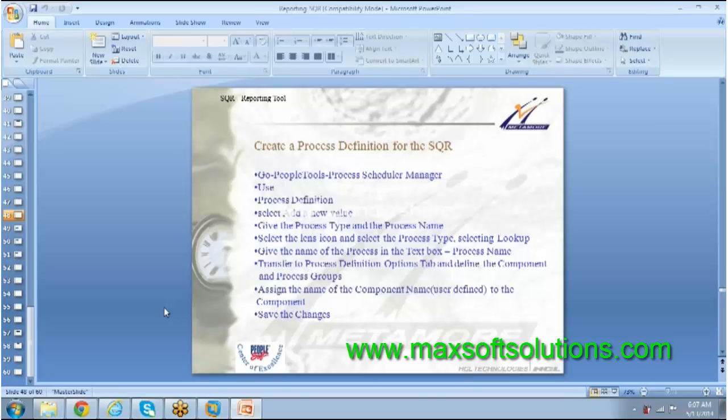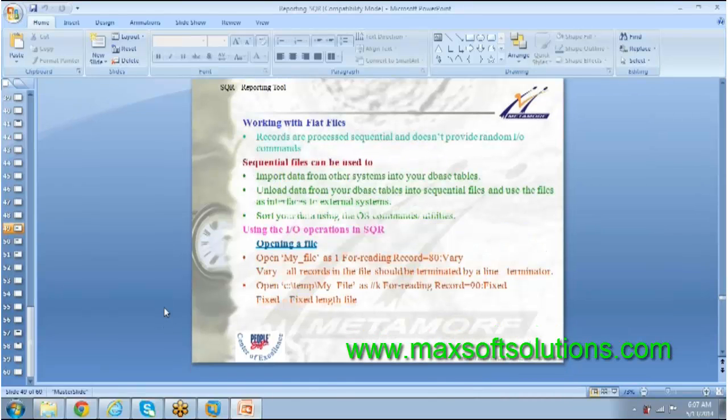At the time of writing the application engine, to outbound the data, we needed a file. We declared one file object, we declared one record, we declared one SQL, and we wrote the SQL, and within the loop of that SQL, we wrote the data to the file. This is the process we followed on the application engine side.